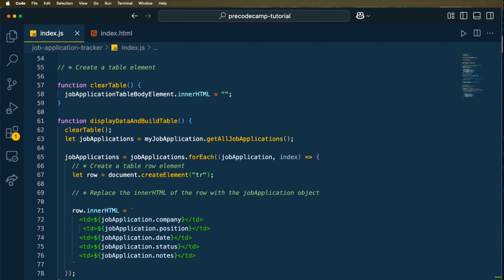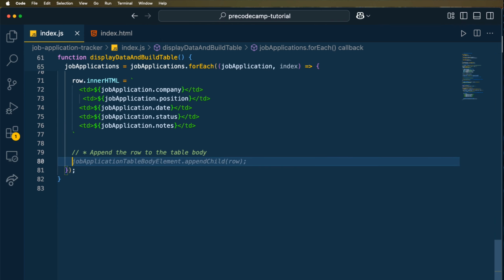Next, I believe we are ready for appending. At the end of each one of these loops, our final thing that we would like to do is append that row to the table body. So we're going to utilize the job application table body element, and then we want to append to it. And what do we want to append? We want to append the row that we just got done completing in our JavaScript.